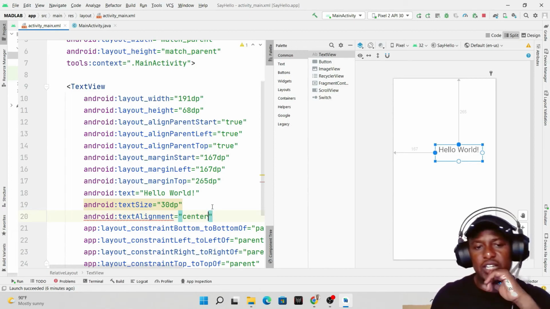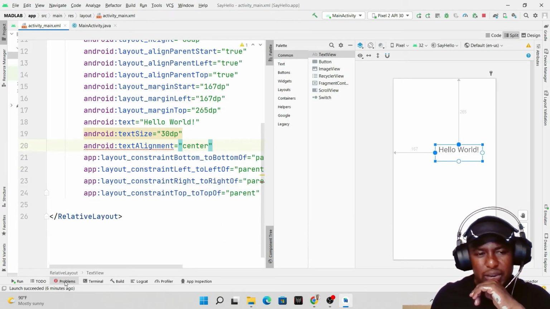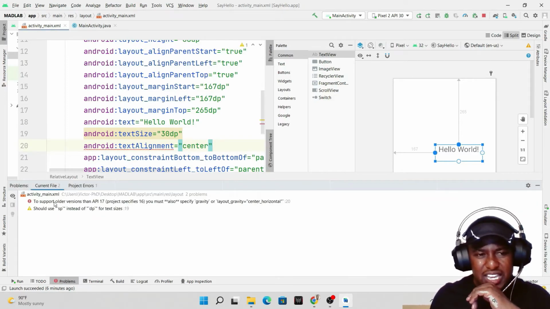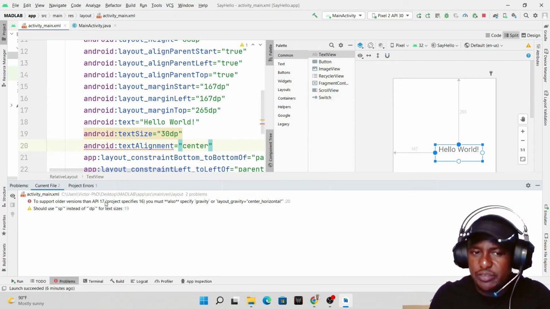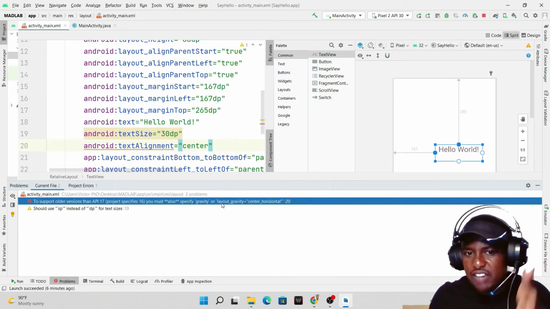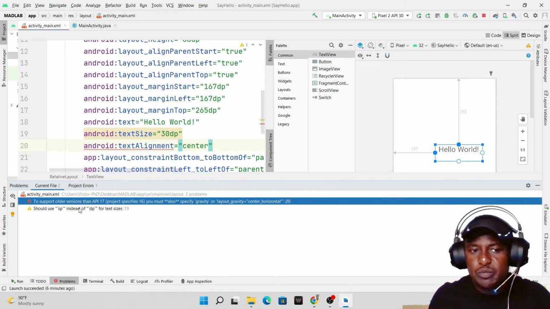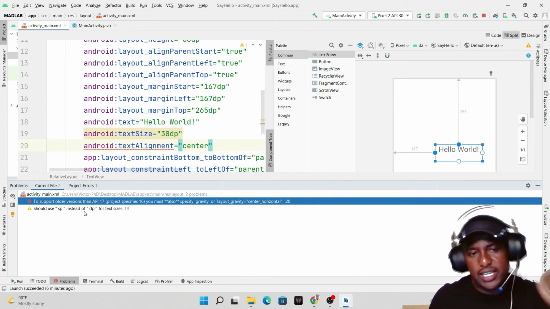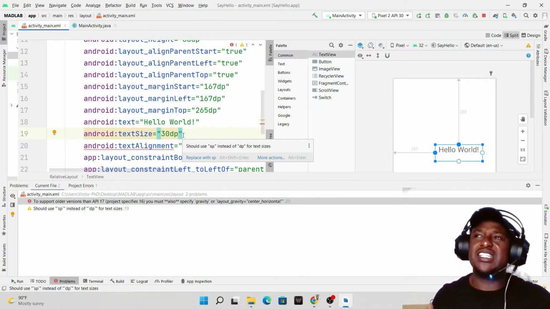Okay, now there is something here. Did you see there's an error, guys? Immediately I chose this text alignment, some red thing appeared here. Now go back to the problems and click on this. It says to support versions older than API 17, you must, please look at what I'm saying, specify gravity or layout gravity equal center horizontal, something like that, okay? Or use SP instead of DP.